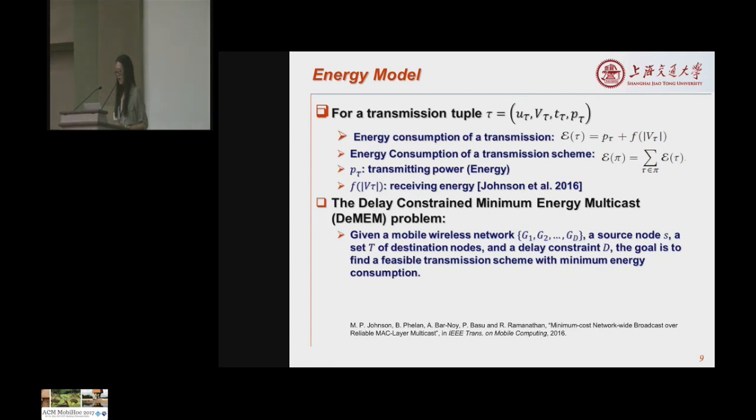The authors define a problem named the delay-constrained minimum energy multicast problem. That is, given a mobile wireless network G1, G2 to GD, a source node S, a set T of destination nodes, and a delay constraint D, the goal is to find a feasible transmission scheme with minimal energy consumption.